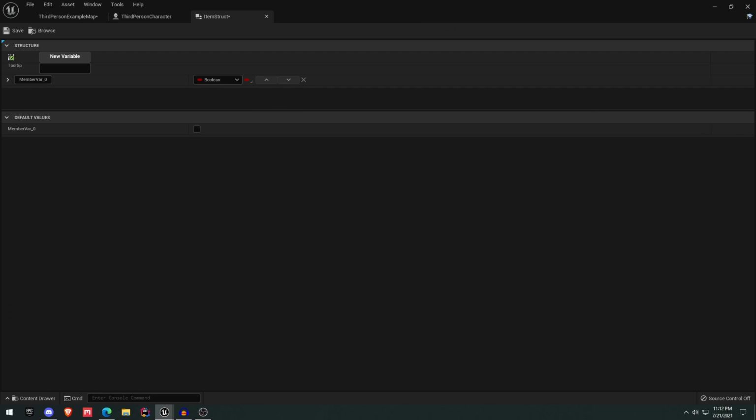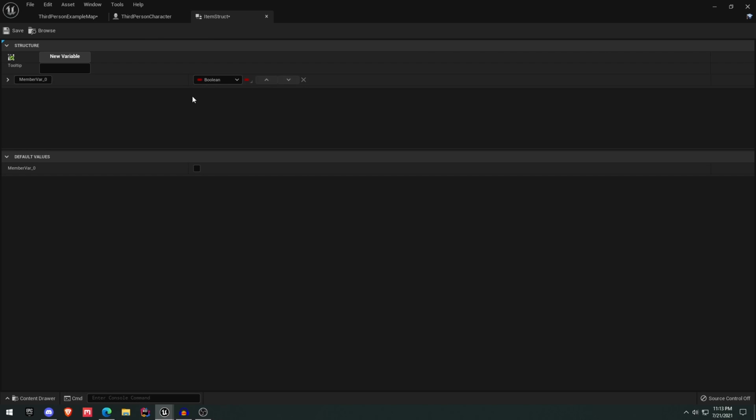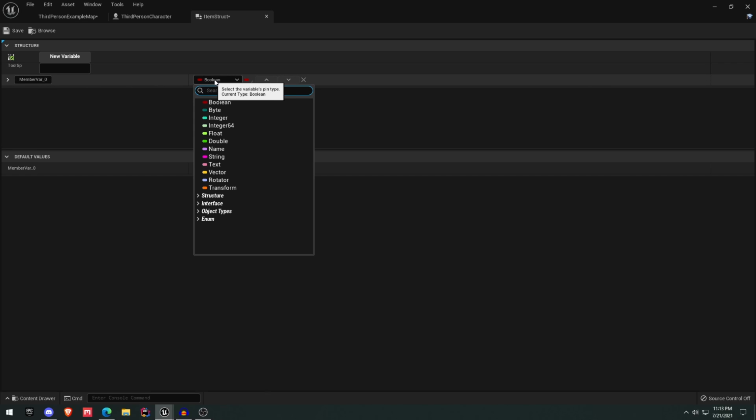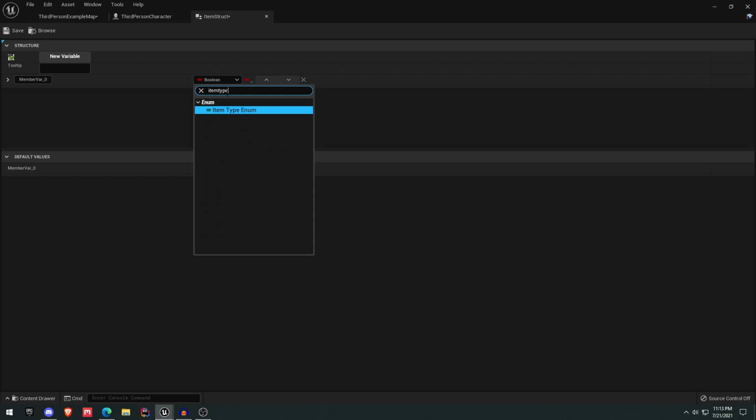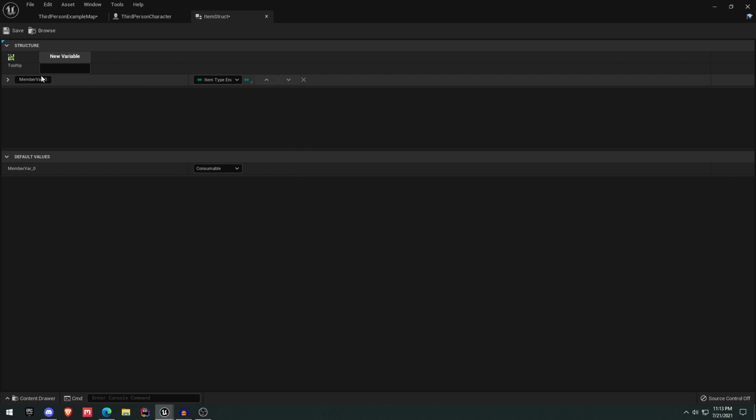Go ahead and double click that. And in our item structure, we're going to define all of the variables that we need for our item information. So we can add things like the item name, the mesh, the amount of damage that it could do, the item icon, and things like that. So the first variable in this case is our item type enumeration.